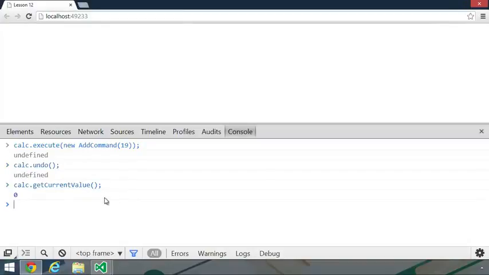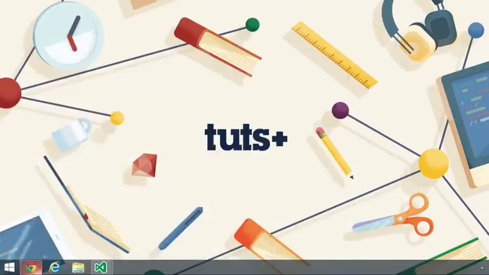So by using the command pattern, we were able to separate the issuing of the command from executing the command. And that gave us a lot of flexibility, because then we could add more functionality to our calculator by simply adding new command types. But that's not all. Because we were encapsulating an action within an object, we actually had something that we could work with, which once again allowed us to add more functionality to our application.